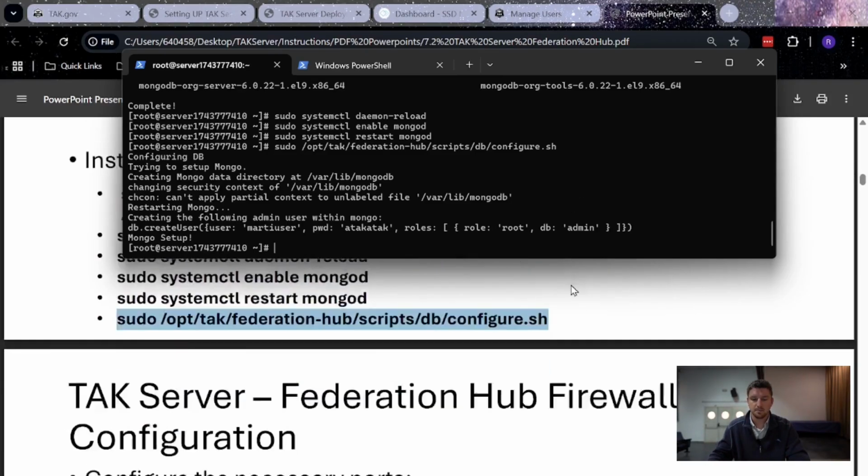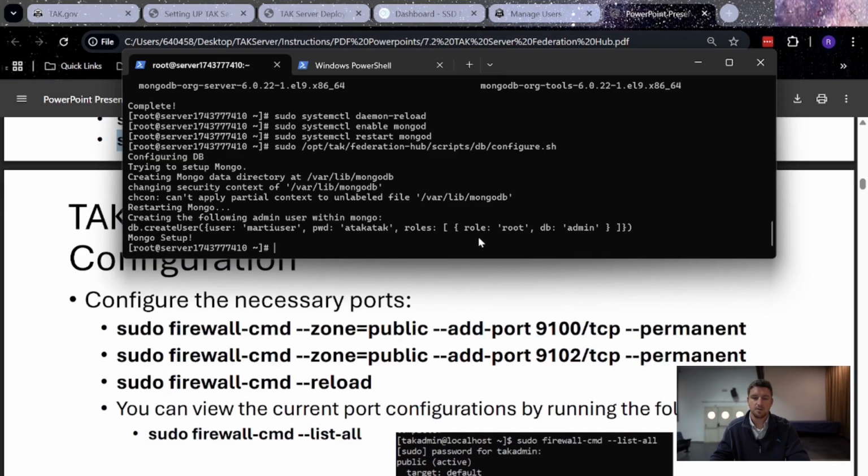Once the setup is complete, we can then move on to editing our firewall for the ports that we're going to need to be able to connect to our Federation Hub. To do this, we need to add in the ports 9100 and 9102.